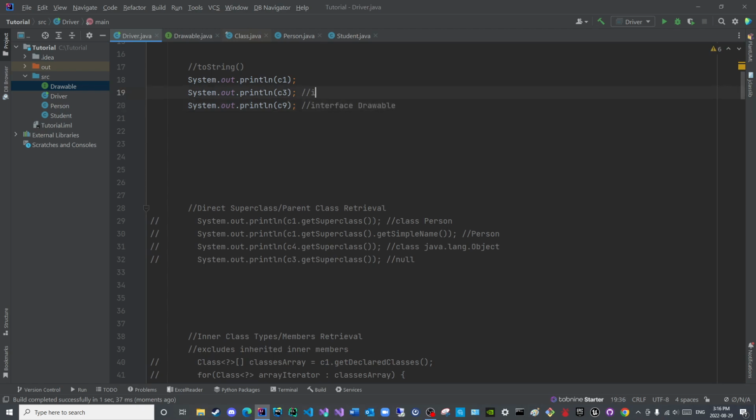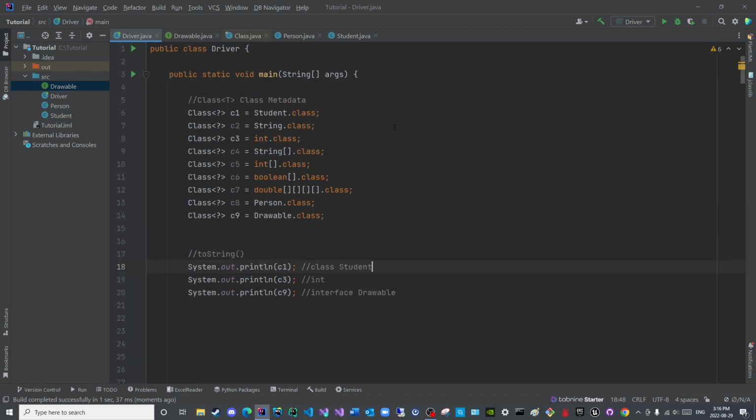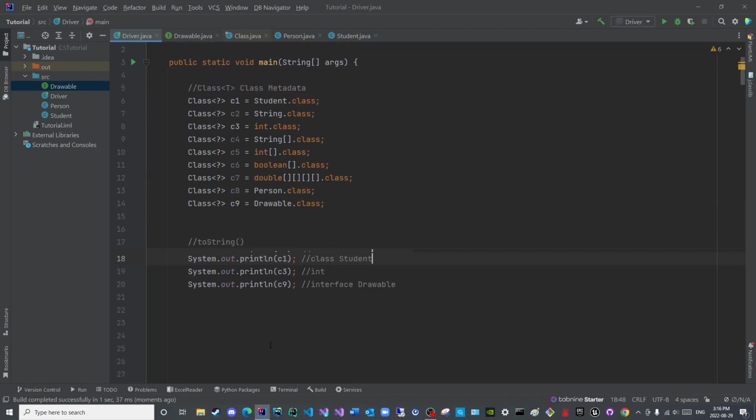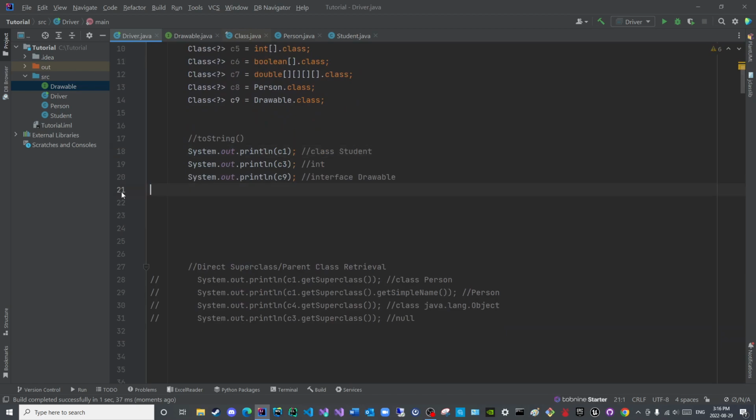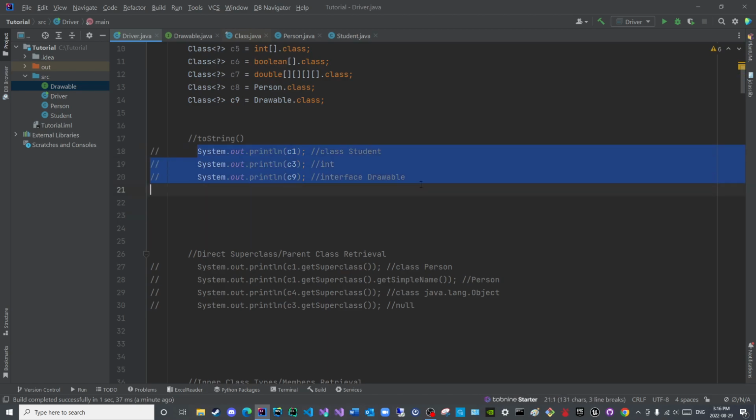This is simply int, and this is class. Class student. Yep. Okay. So this is the toString method. Quite simple. Alhamdulillah. And thank God. Oh, my back. There we go. Okay. Let us see. What else do we have?